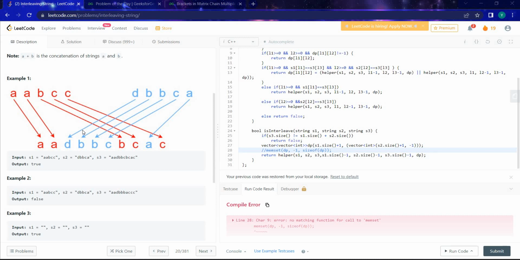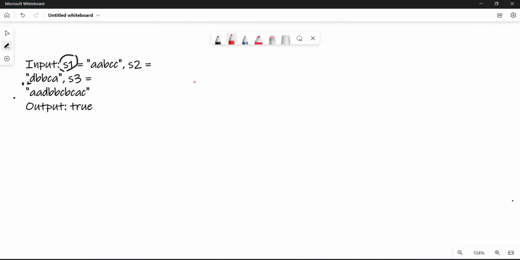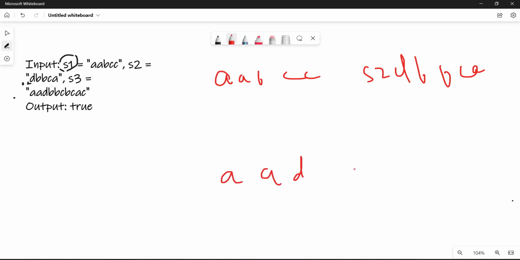Let me take an example to explain the maintaining part. Suppose s1 is a b c c c, s2 is d b b c a, and the s3 string is d b b c b c a c.